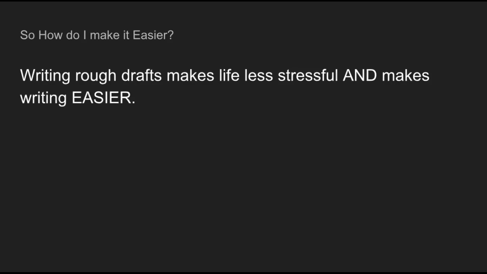So how do I make it easier once I begin to face that blank page? Well, writing rough drafts makes life less stressful and makes writing easier. So to make it easier, you have to write drafts. In each draft you focus on doing one thing. That way you don't end up crowding your draft with all these different tasks that you have to do, and bottlenecking with stress because you're thinking about 10 different things at the same time.